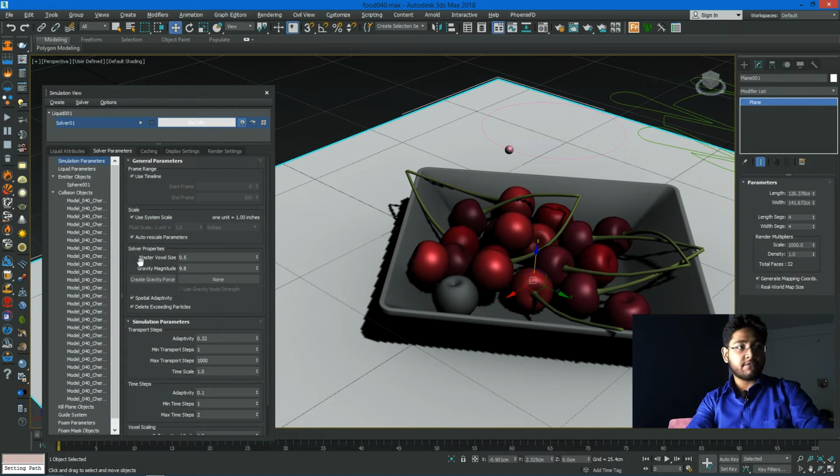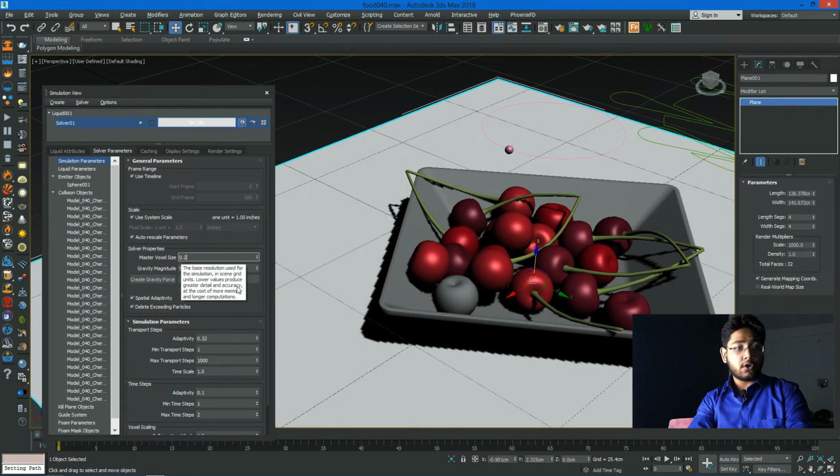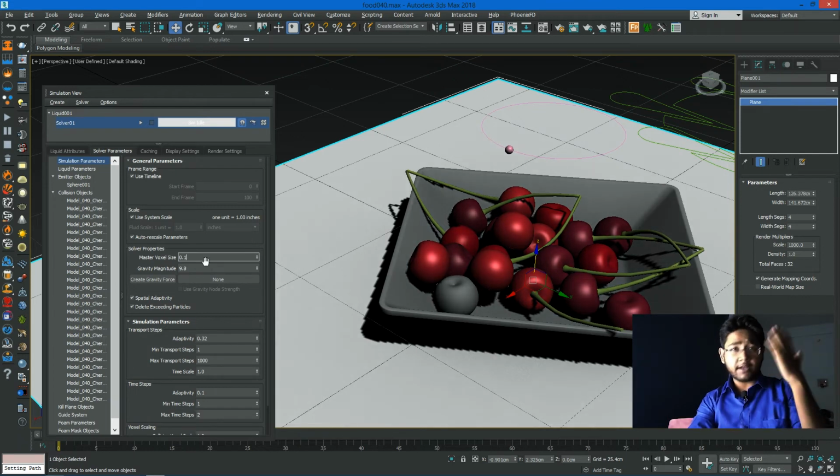There's a master voxel size, which decides in which resolution your chocolate will simulate. This will depend on your machine. If you have a low configuration machine, then you just go with some 2 or 3 settings, like 2 or 3. If you wish, you can choose 1 as well, but below 1 it's not good for your low configuration. But if you have a good configuration machine, then just go to like 0.2 or 0.1, it will give you the better result.